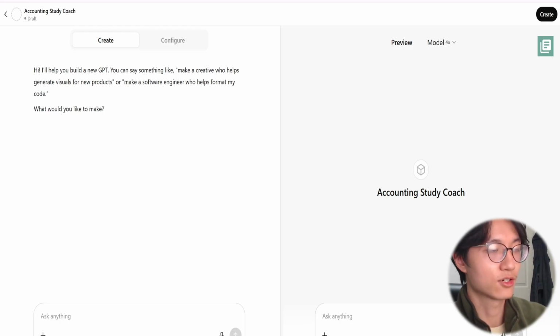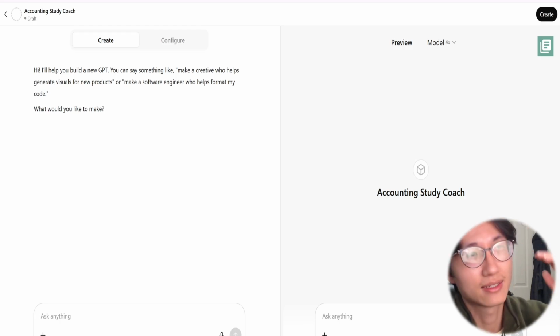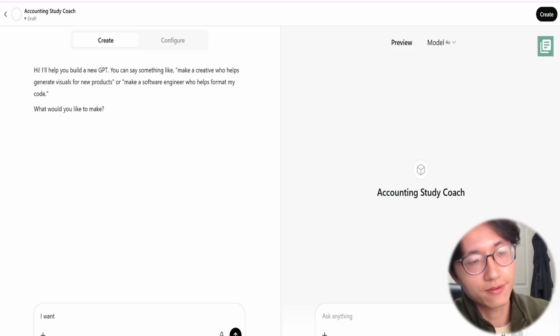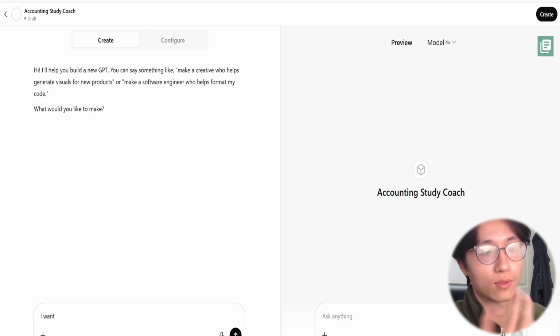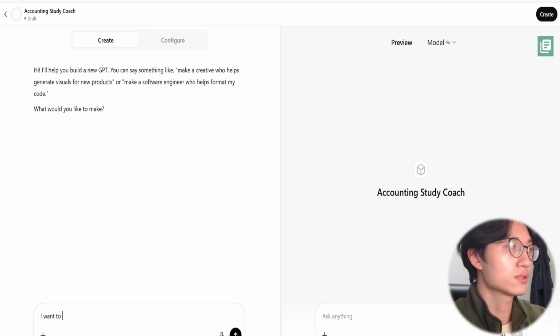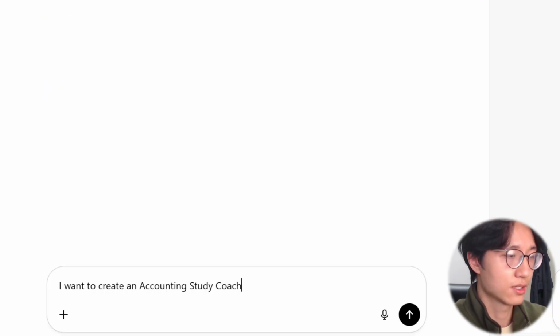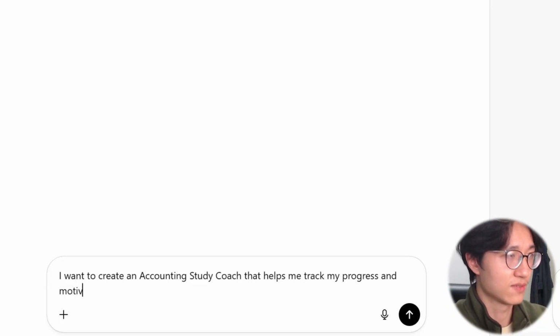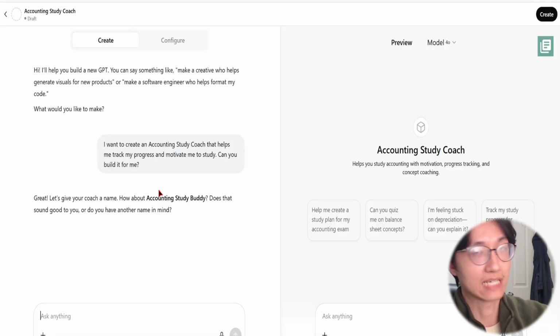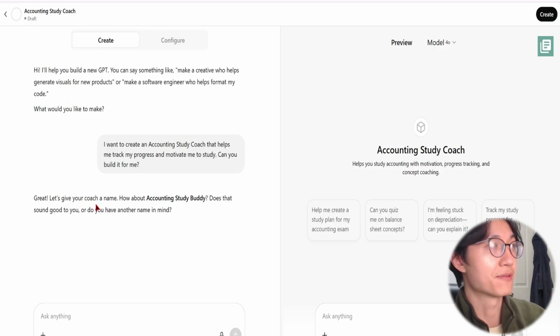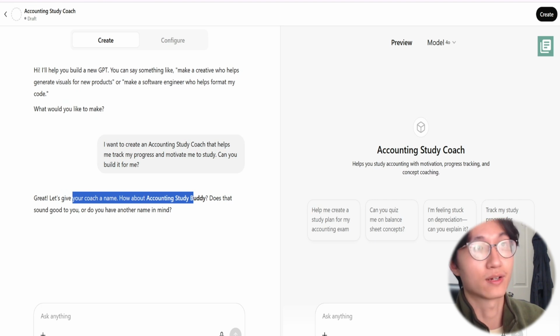But yeah, I want to create my accounting study course. So just give ChatGPT some context of what you want to create. I want to create an accounting study course that helps me track my progress and motivate me to study. As you can see, it is already in the process of building the custom GPT that you want, and right now it's just asking you whether you want to change stuff.